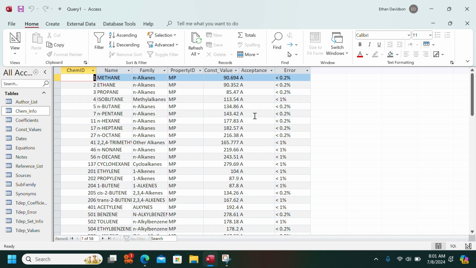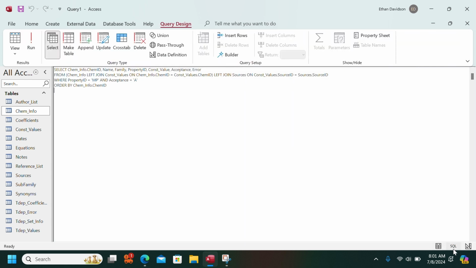So when using these statements on their own, you will almost always use them in this order. Select, from, join statement, then where, and then finally order by.